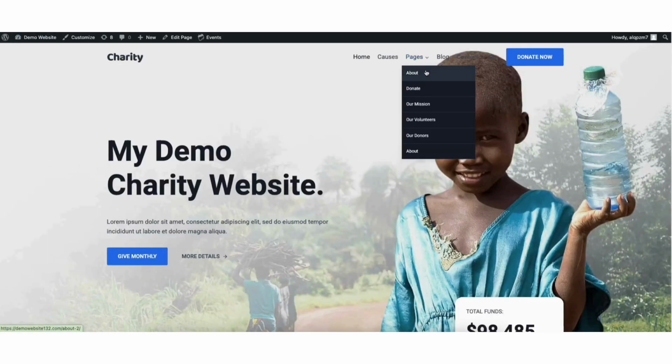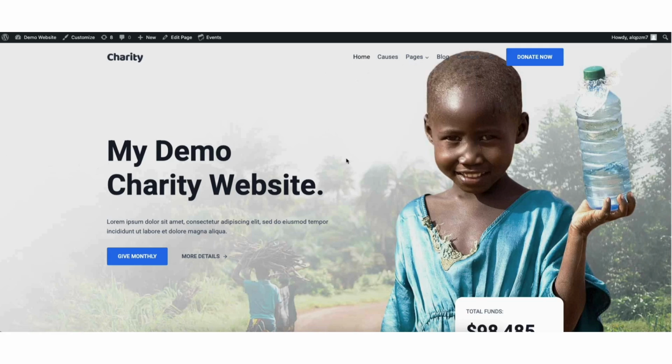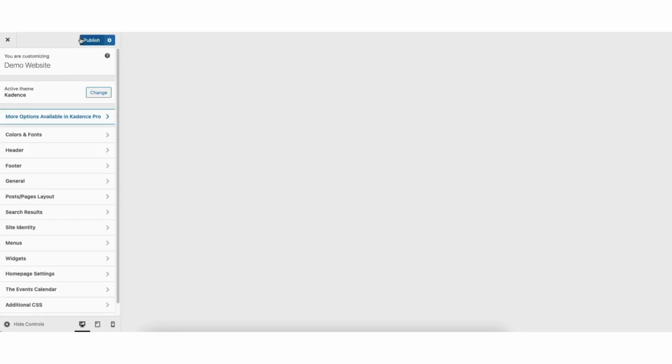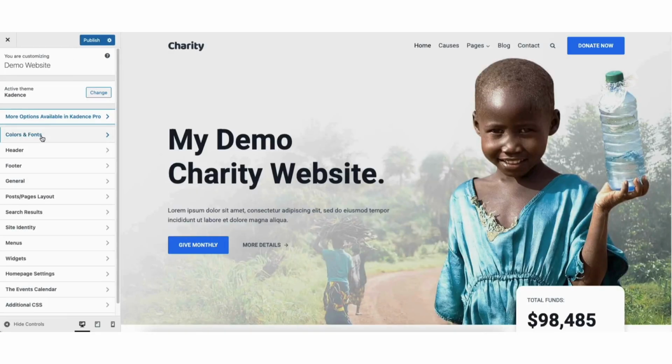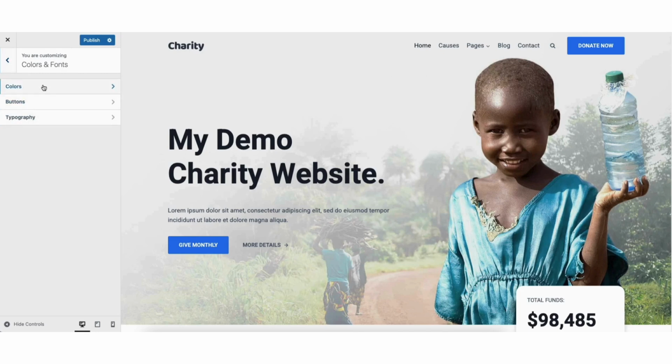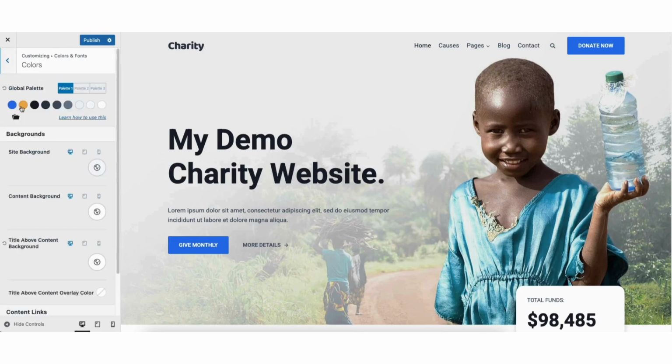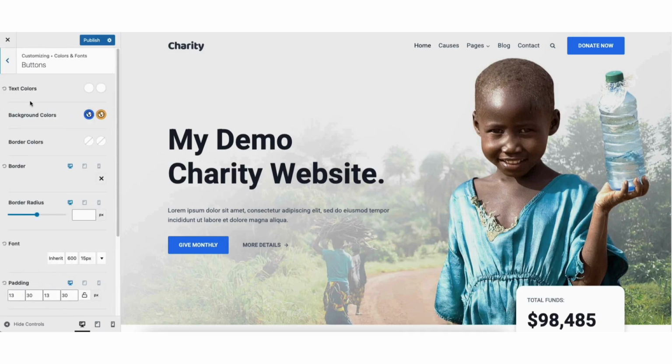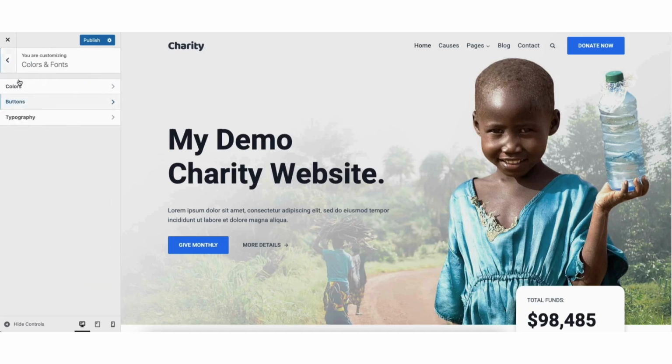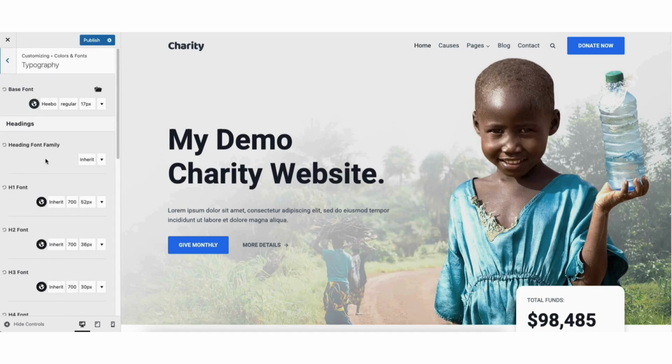If you want to change the colors, fonts, and buttons of your site, here's how to do this. Click Customize in the top bar. Click Colors and Fonts. Colors is where you can change the colors and color settings of your site. Buttons is where you can change the button colors and settings of your site. Typography is where you can change the font and font settings for your site.